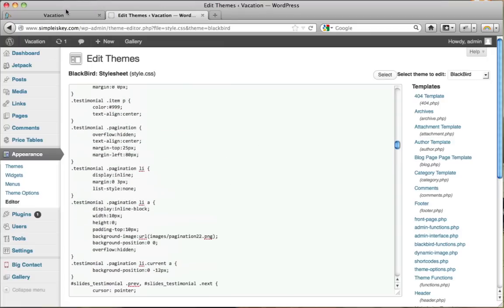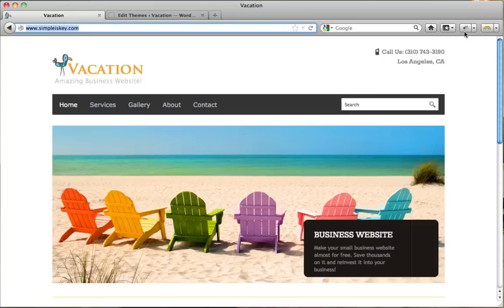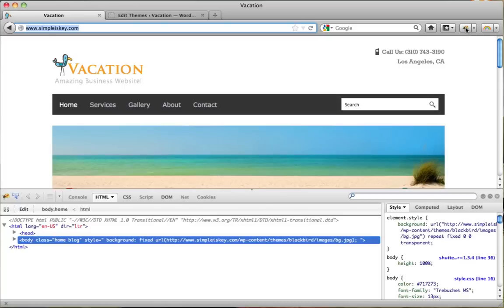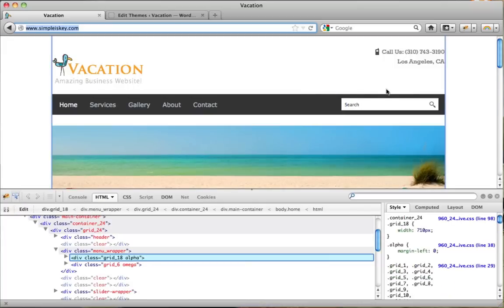So if we go here and click on the Firefox tab, the Firebug tab, just click on it. Then we click on the Inspect Element button, and we hover over different parts of the website.